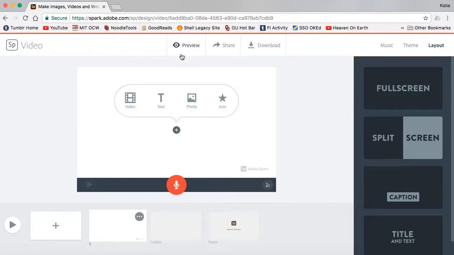In the upper center of your screen, you have Preview, Share, and Download. Those are options that you can use during your video and when you're done. Over here you have Music, Theme, and Layout. I'll go over those with you. This is your main creation area right here. This is where you're going to add everything that you want in your video.